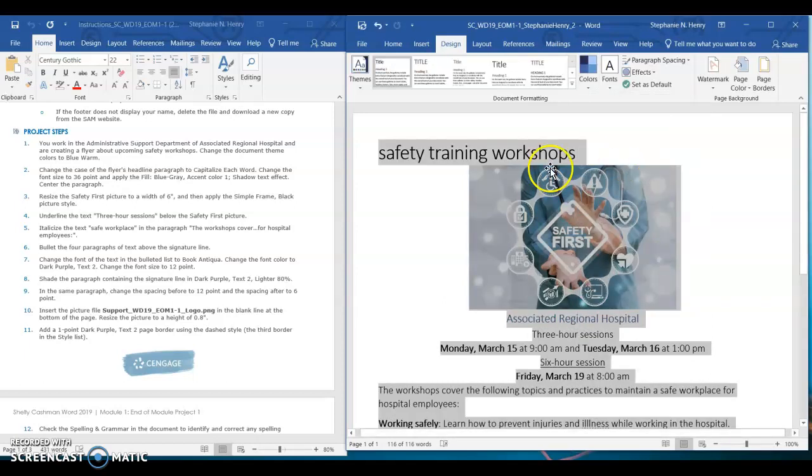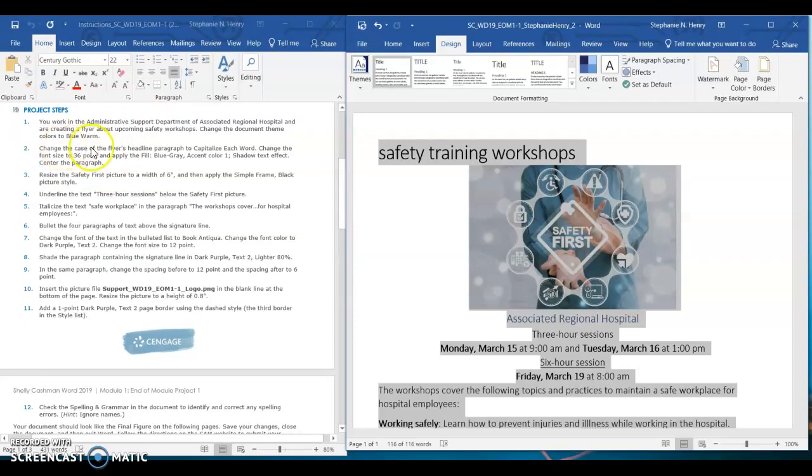Blue Warm. The document theme colors have changed. Now I'm going to click my Save button. Every time you do a project step, I want you to press Save to lock it in. Number 2 says change the case of the headline paragraph to capitalize each word. Hopefully you saw how to change a case in the training tutorials.